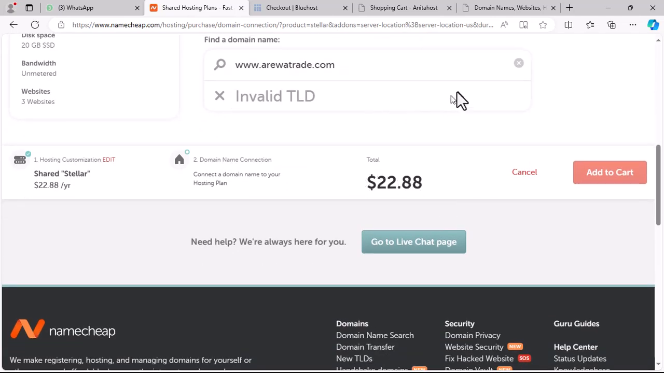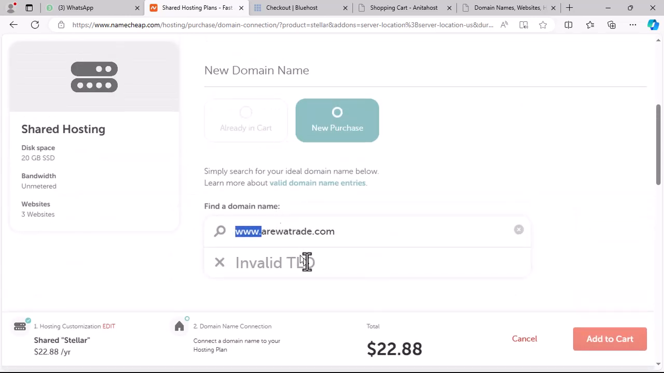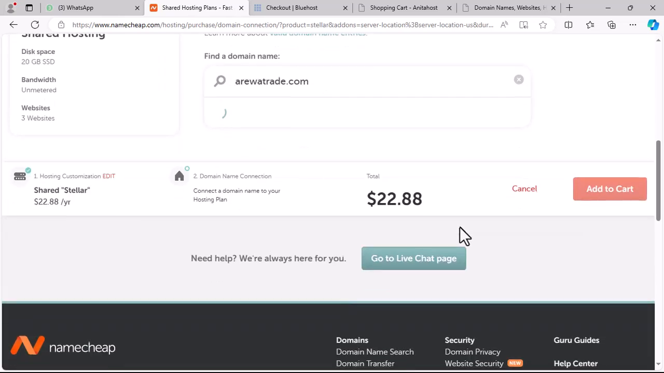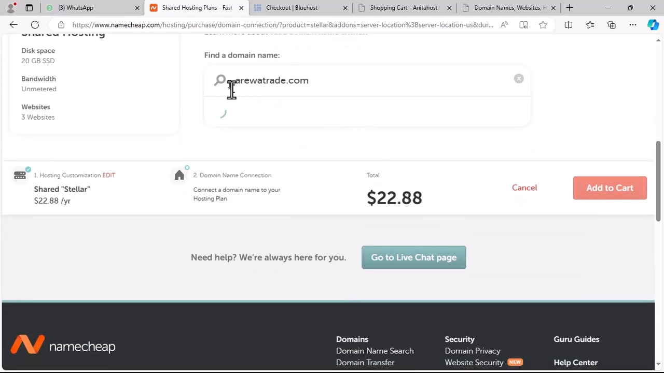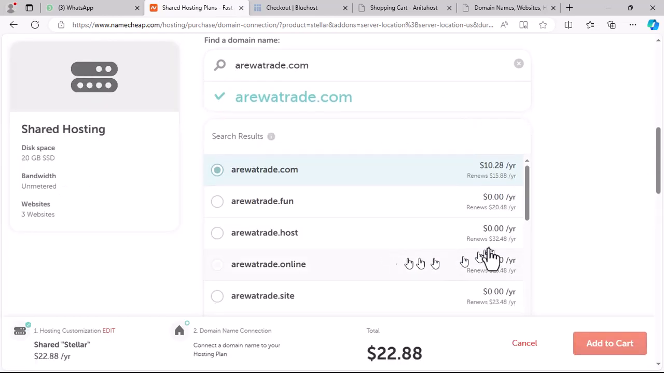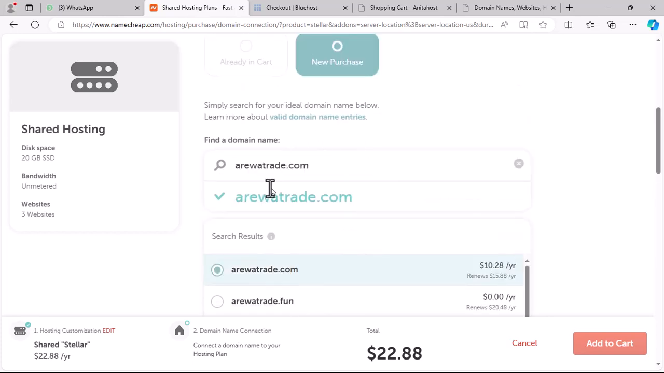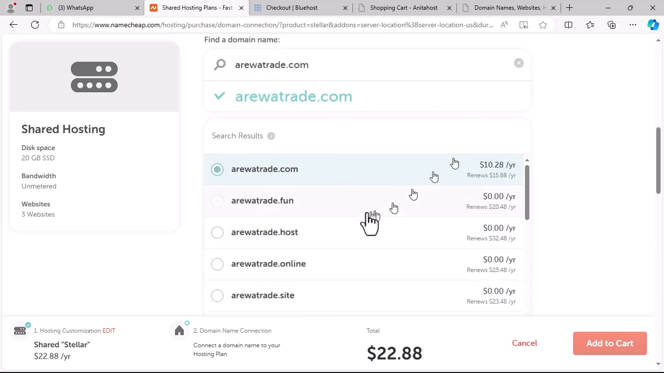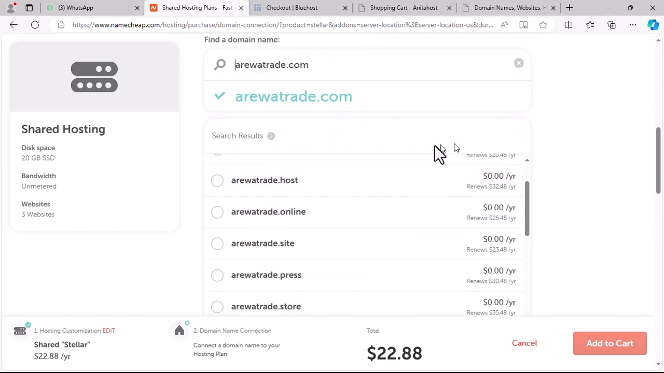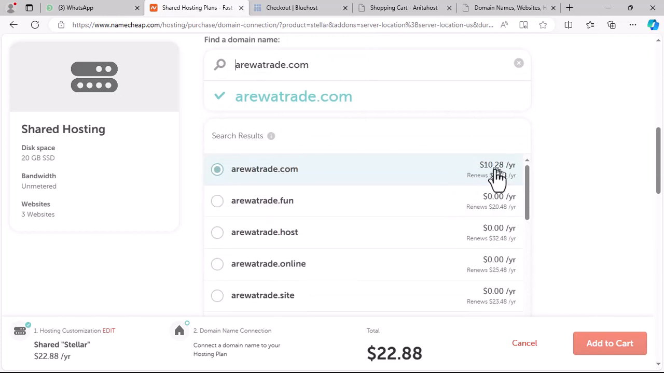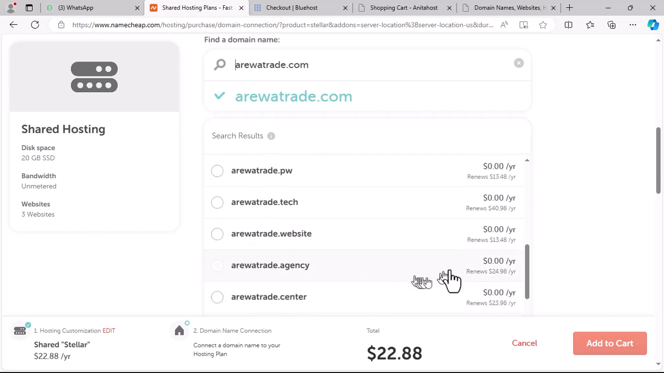So let's just give it something like this. You don't need to put the www, just give it ariwatrade.com. Let's see. Yep, you can see it is available. You must have checked it before you come to purchase it. The price is $10.28 per year, and of course we are good with that.